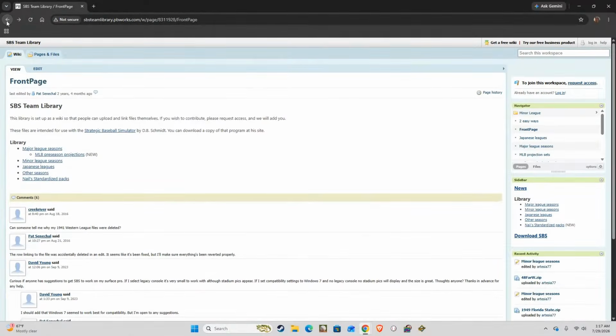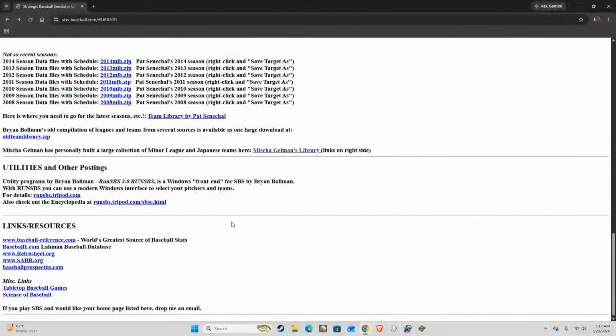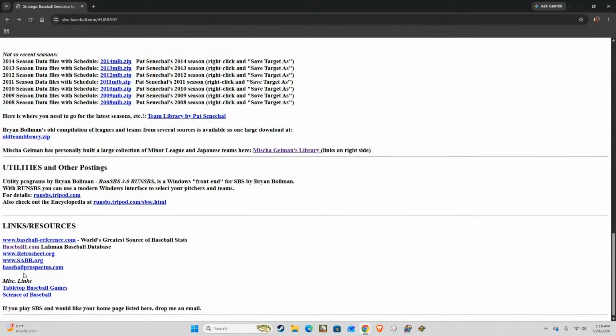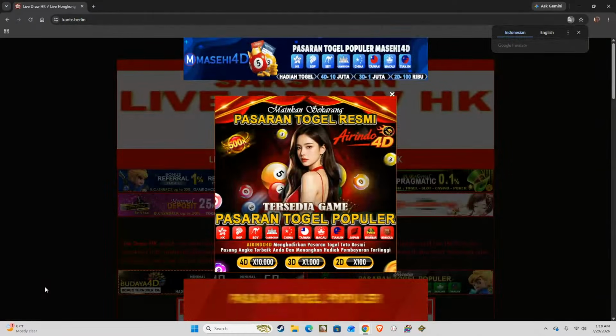So Strategic Baseball Simulator, it's free. I'm just checking because some of these links might be old. I don't know how much this is still. Yep, so there's the Sean Lahman database, which is already there. So yeah, Retrosheet, Saber, and yeah. So that is it. I don't know what this is. Miscellaneous links to tabletop baseball games. Who knows? We'll find out.